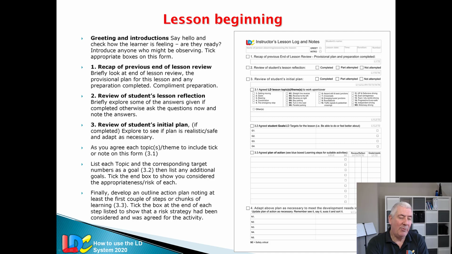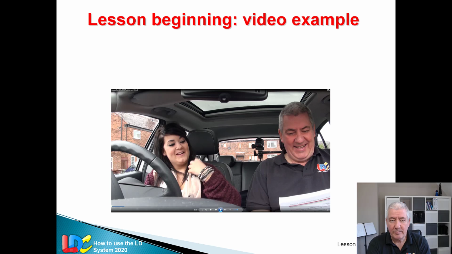And then finally, develop an outline plan, noting at least the first couple of chunks of training, a couple of steps in 3.3. And tick the box at the end of each step listed to show that a risk strategy is being considered and was agreed for the activity. This will help you to learn the process you need to facilitate client-centered learning. And it is about facilitating learning, not teaching, which is a different thing.